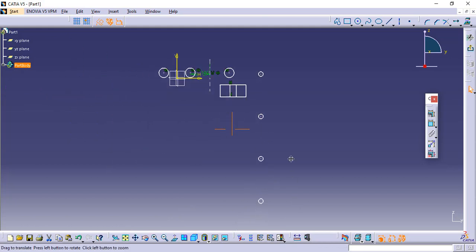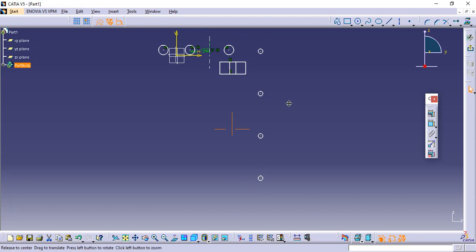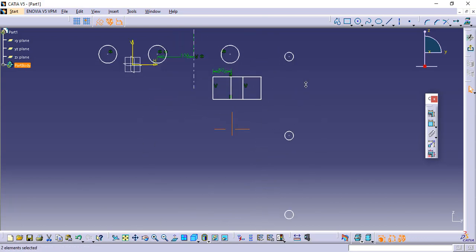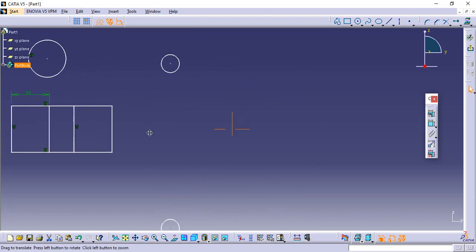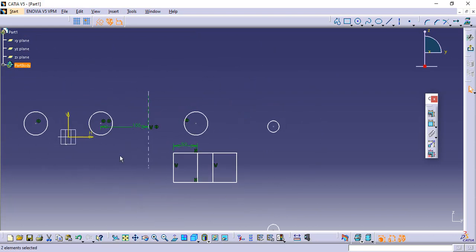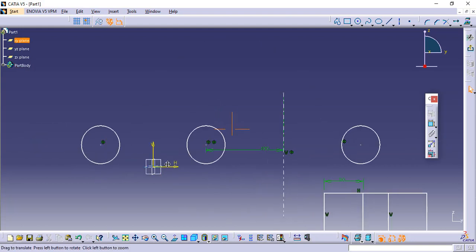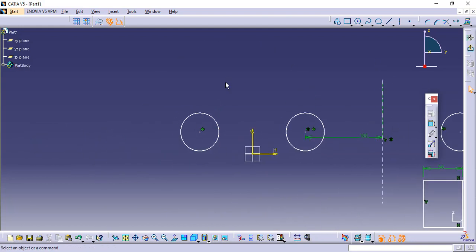1, 2, 3 objects. Okay, now we are left with keep internal and external constraints. I will delete nothing. I am going to constrain this figure. I will give the diameter, and then I will give its horizontal distance and the vertical distance. Now this figure is fully constrained.